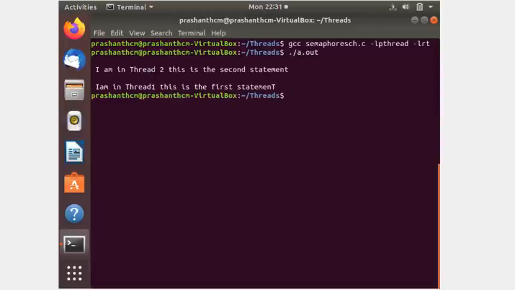Observe the output carefully. This is what we wanted to do. We wanted thread 2 to print the statement "I am in thread 2", the second statement, first, and then this, right? So we have enforced a particular order of execution of the statements. Suppose you want to change and make this first and this second, how to do that?